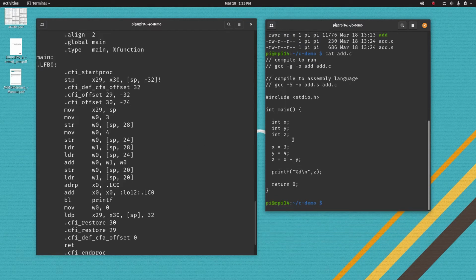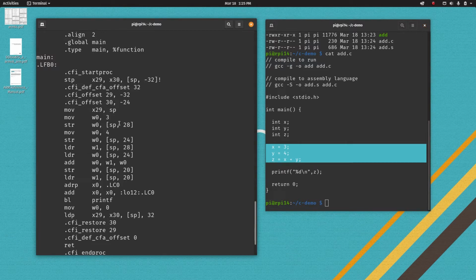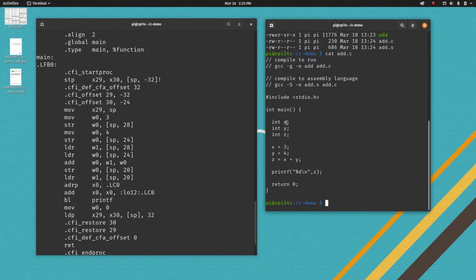In this file here, where we have this sort of core functioning, these variables would need to be defined somewhere, and they were actually created on the stack. So offset 28, offset 24, and offset 20 represent a place that these three variables have been assigned.